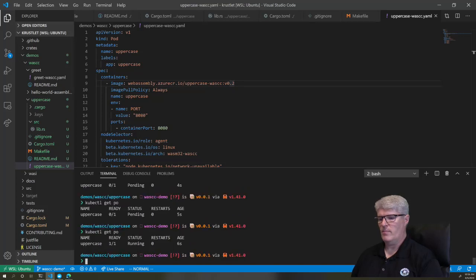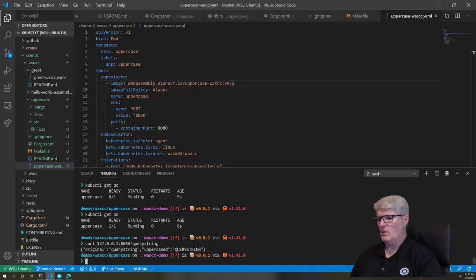It's pulled the container down, or pulled the WASM down from the container registry. And now we can make a call to it. All right, so original was query string, uppercase is uppercase query string. That's awesome. So let's see if logs work.